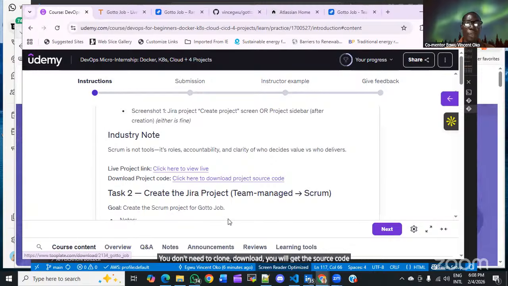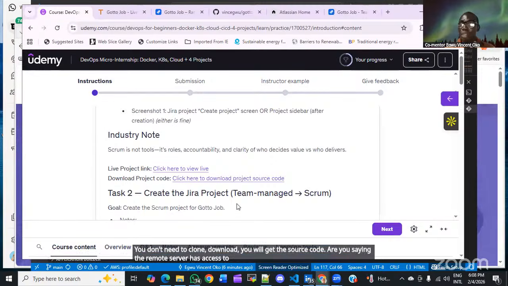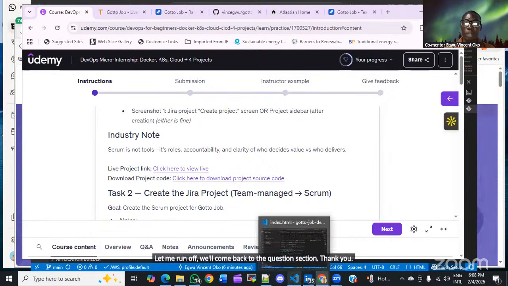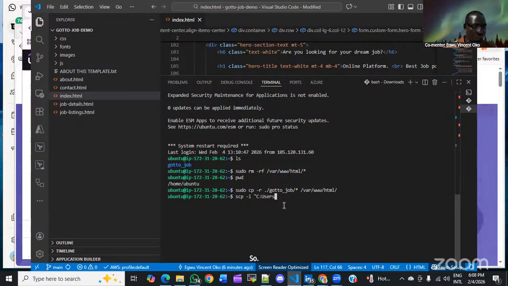Are you saying the remote server has access to your local? Okay, keep these questions. Let me just round off. We'll come back to the question section. Thank you. So I want to put in what should have been here, for us to copy securely.